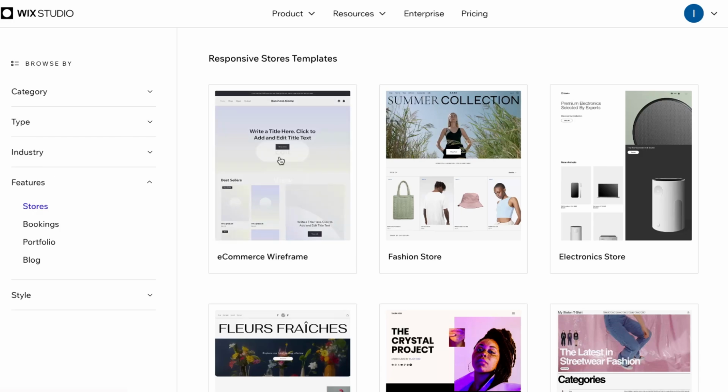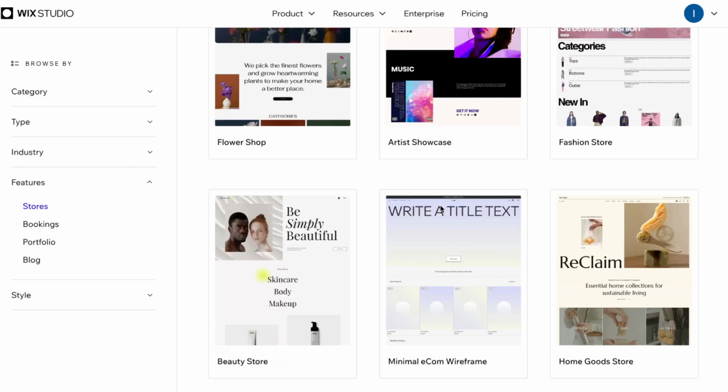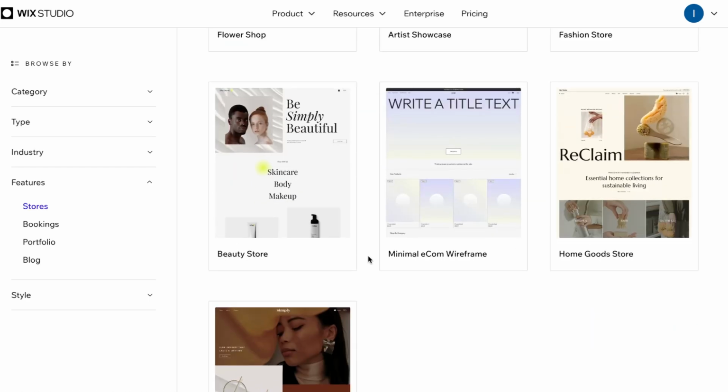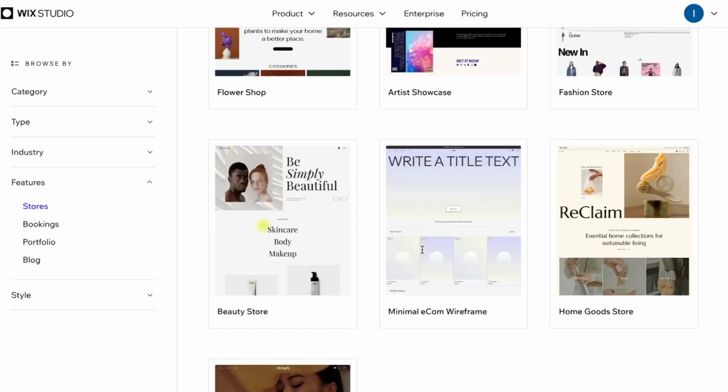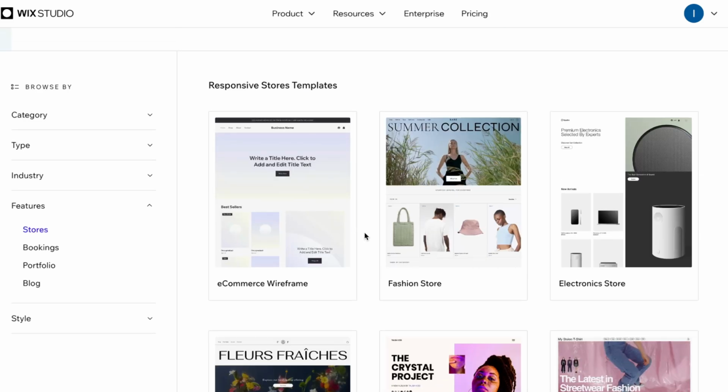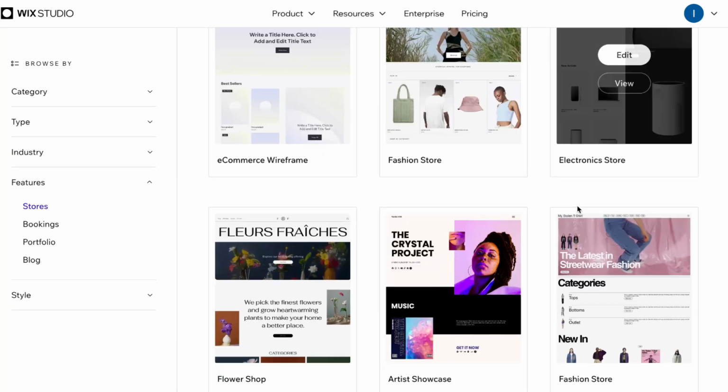In this case, we'll be able to interact with our products and so on. Here we can find a couple of different templates, like 10 templates. We have an e-commerce wireframe and also a minimal e-com wireframe. It's a template but without content inside, so it could be really easy to fill with your images, with your information, with your products. I definitely recommend you start from this template, or you can choose something here.